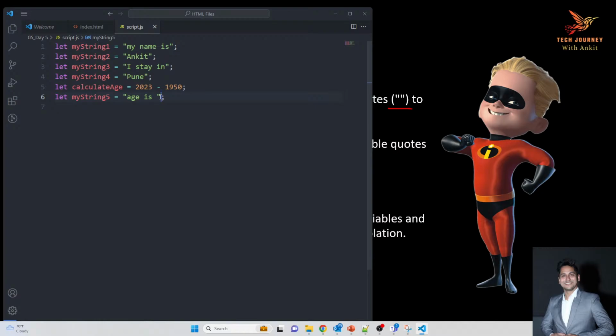Now, if I had to prepare this final string in the traditional approach, what we used to do is put my string 1, or put "my name is". After that, this value I want to populate dynamically, so I am putting here my string 2. Again I have to take care of the space and the plus symbol, followed by my string 2, again plus.